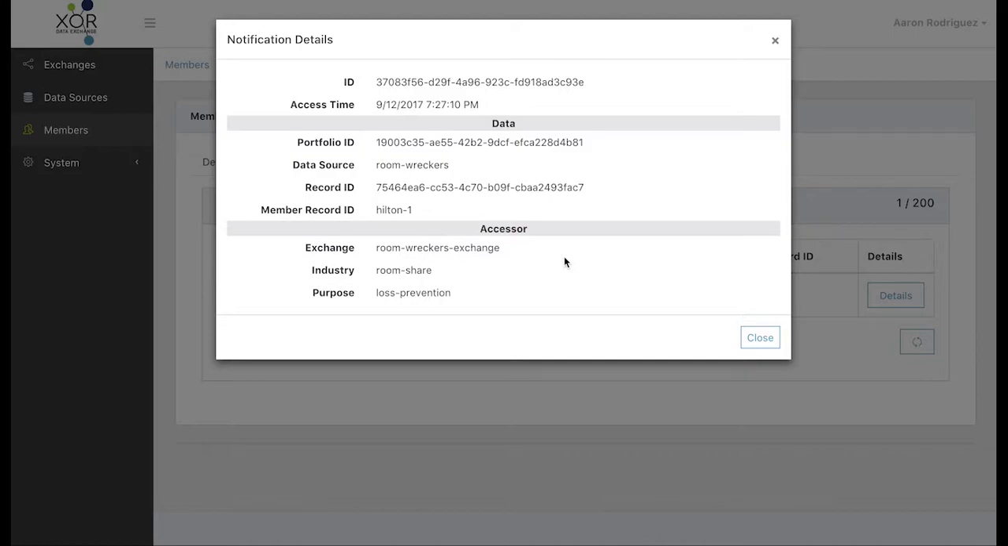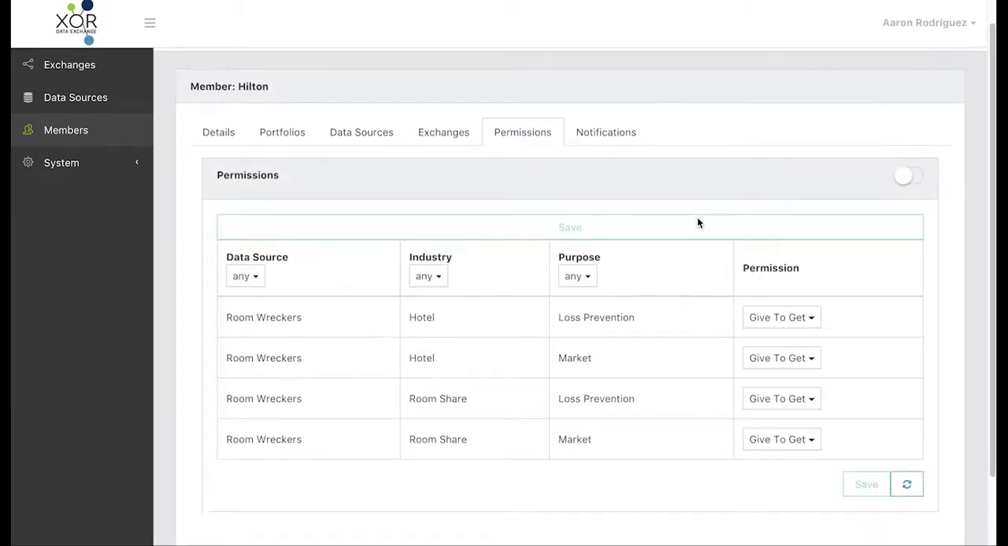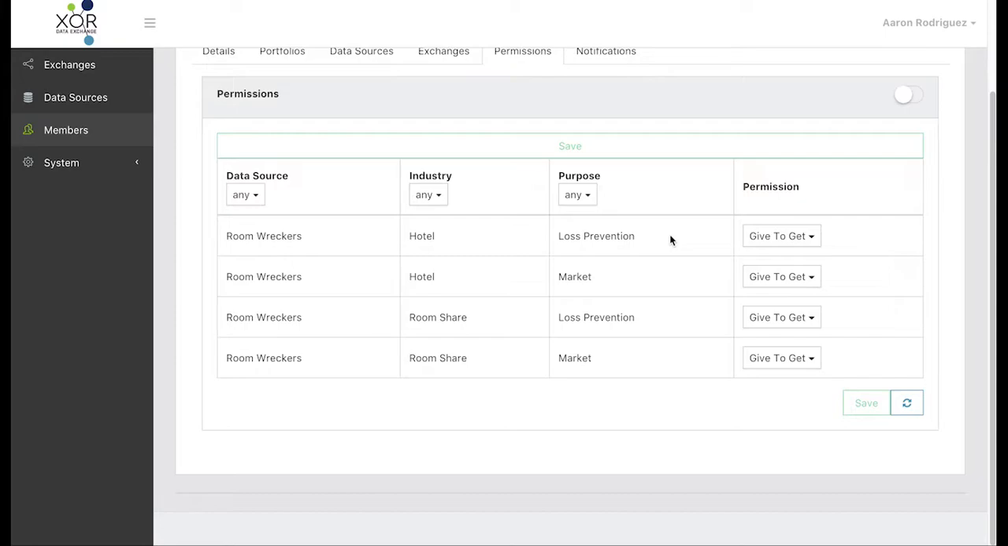Great, so we've made a request, and we've seen the audit trail that the request can leave behind, but let's take a look at permissions. Here we are in Hilton's permissions, and we can see that we can set up permissions for each data source and each industry and purpose that's involved. And if you click here, we actually offer 3 permissions. You can allow, deny, or there's a third permission called give to get.